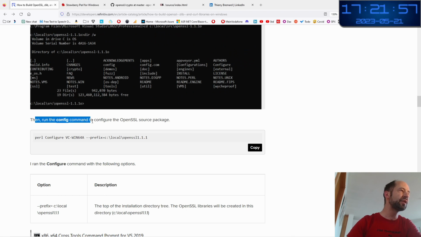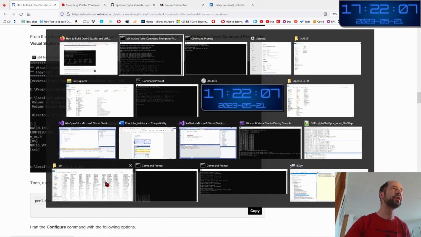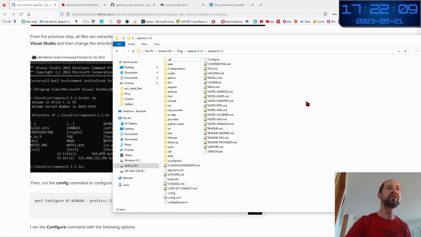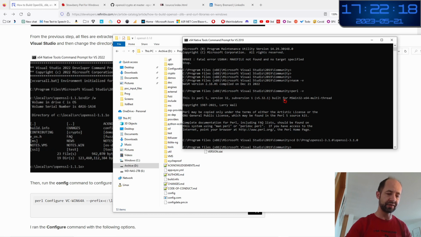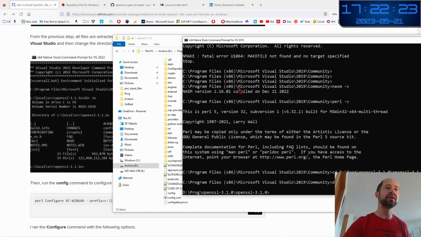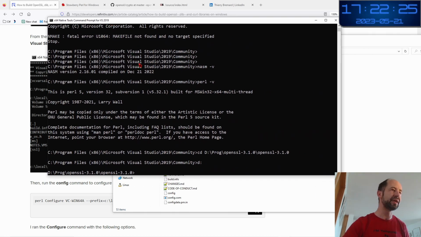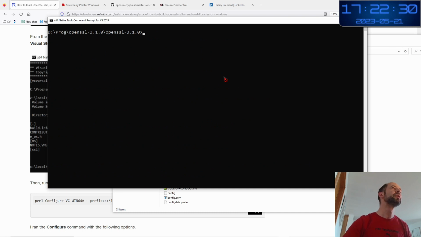Then run the config command to configure the OpenSSL source package. perl Configure. Okay, so what is it? Yes, you must move to the correct directory. So let's go to the directory of OpenSSL. I come back to the native tool, change directory, and go to the D drive. Good. I can zoom in so you see better. Okay. CLS. Good.